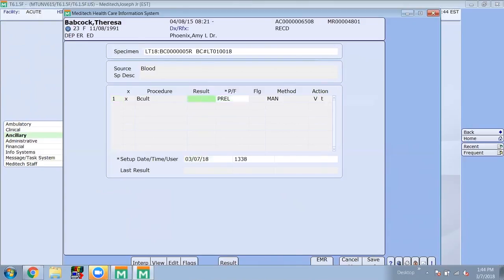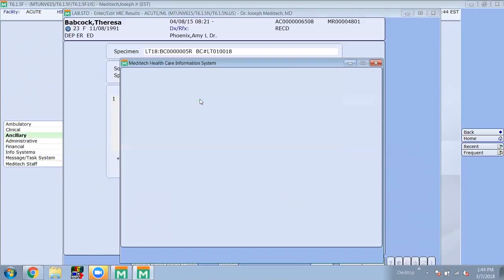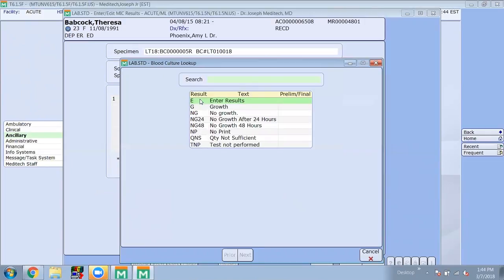So at your results field, if you do an F9 lookup, you're going to see all of the result codes that are attached to your blood culture. So we have most of the standard ones. We have E for enter results, G for growth. You can set up custom result codes in your procedure dictionary. Like you can make a custom result code to say something like no growth over 3 days or no growth over 72 hours. We do have the ability.